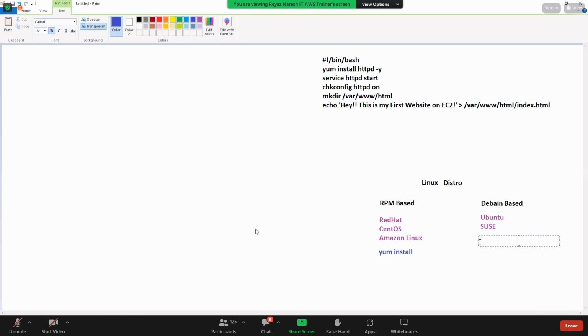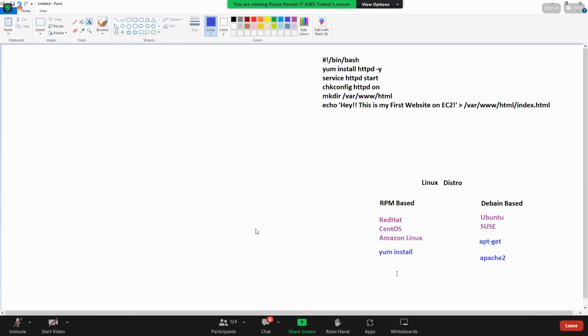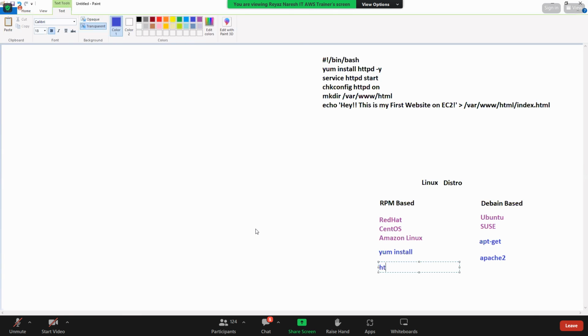Similarly, in Debian based, we call it apt-get. Here yum install is to install, but in Ubuntu, we call it apt-get. In Ubuntu, there is a software called Apache. Have you heard about Apache? Apache is a web server, right? And the same thing in RPM based we call HTTPD.